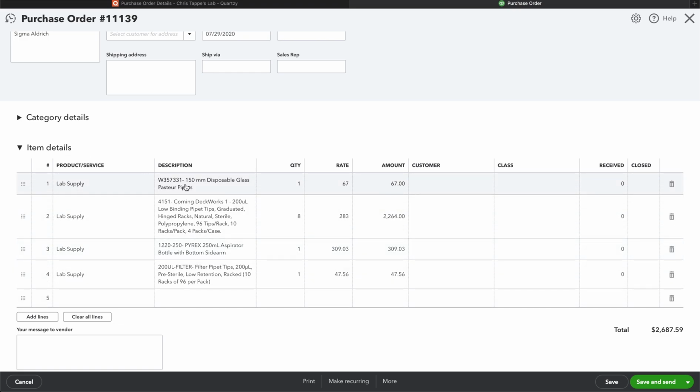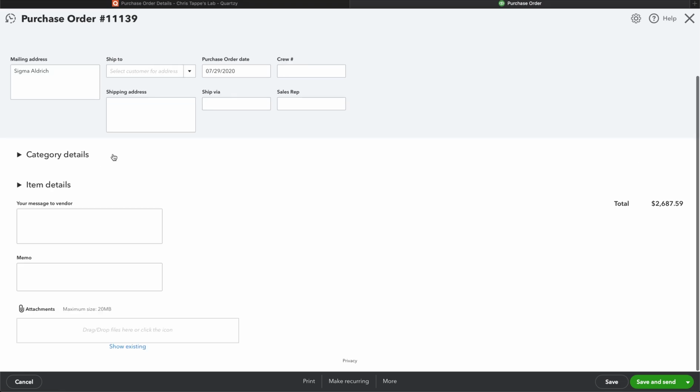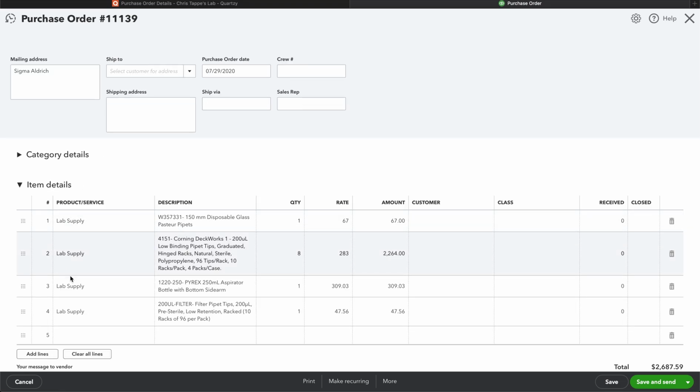Each item on the PO ends up having different names or descriptions, as QuickBooks calls it. But if you go into your product and service list on QuickBooks Online, there will only be a single item here called lab supply. So that's the difference between those settings.